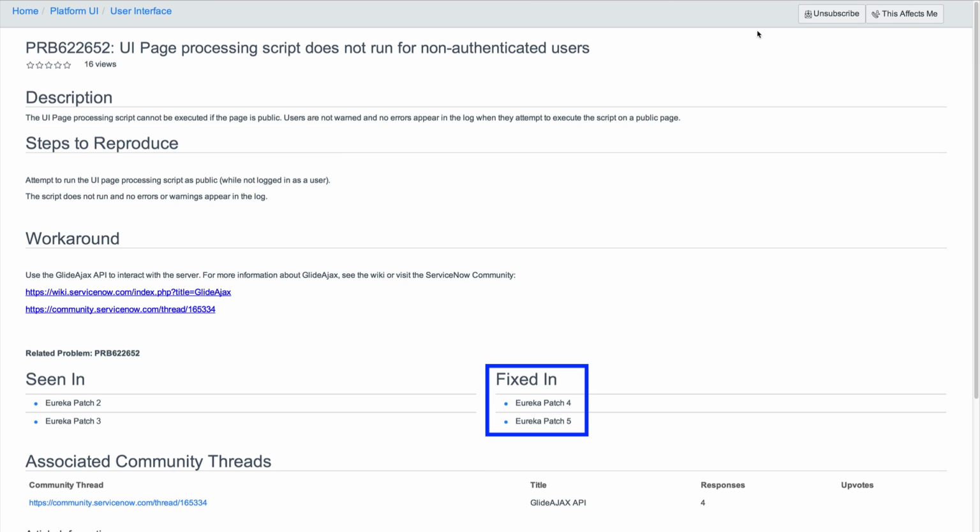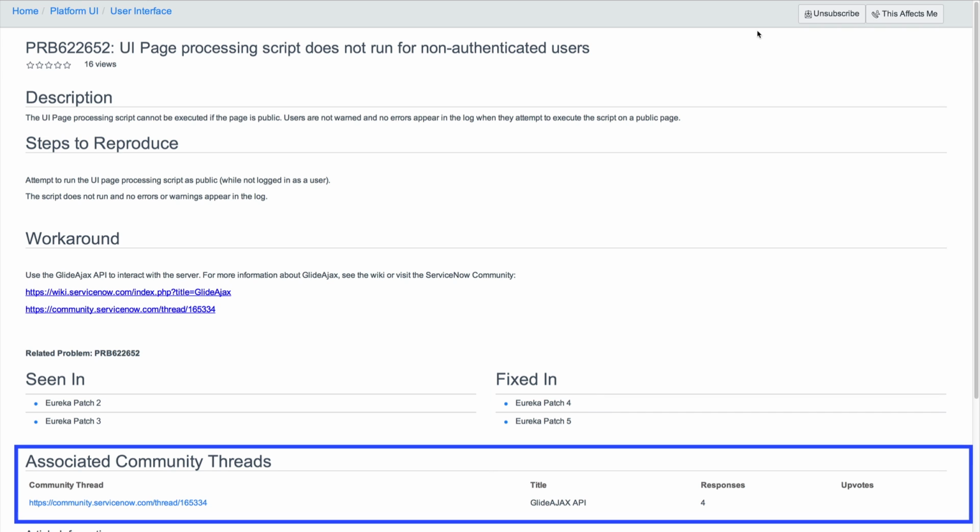When a fix is complete and available for a problem, this information will be automatically populated in the Fixed In section, so you know which release to upgrade to for a permanent fix. The Associated Community Thread section also appears on this page, displaying all community threads associated with this issue.